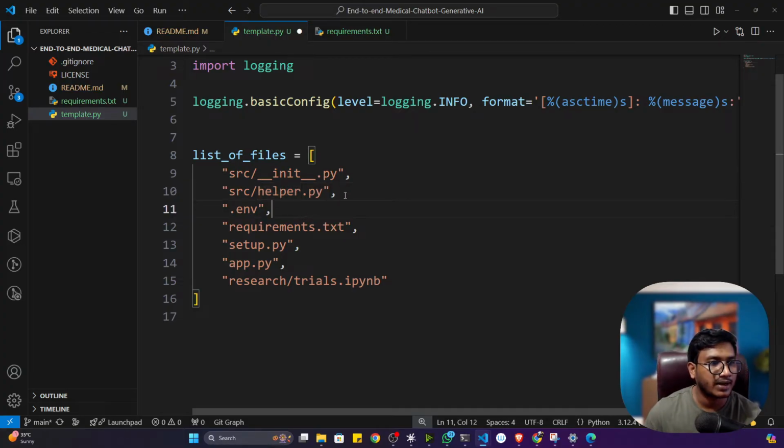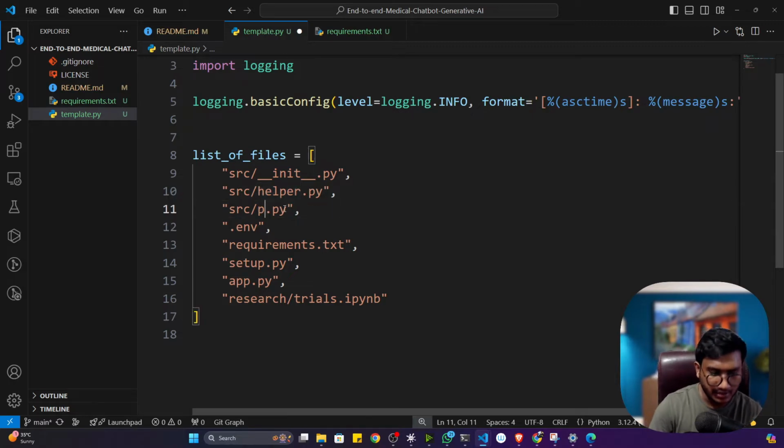Now, apart from Helper.py, I need another file. So inside src, I'll be creating another file called prompt.py. Inside that, I'm going to write whatever prompt I need. Let's say whatever system prompt I'll be using, I can write it here.